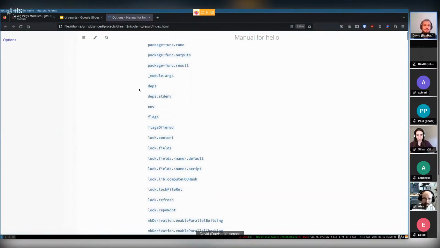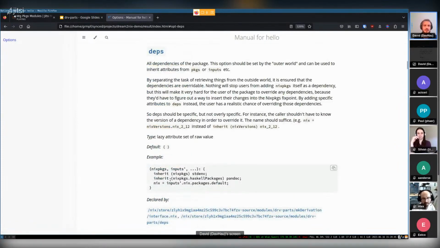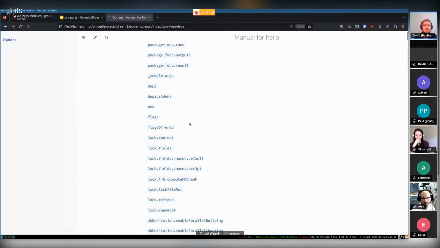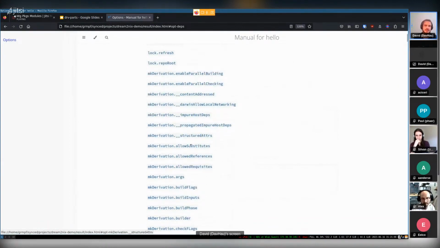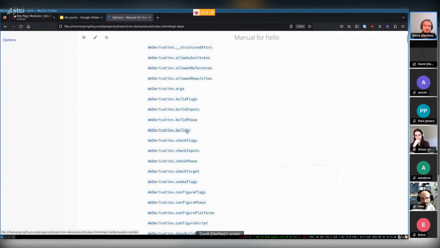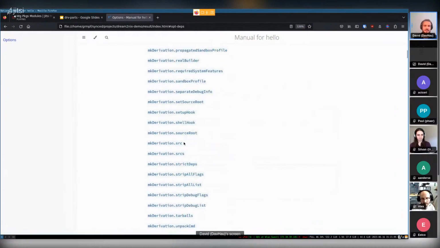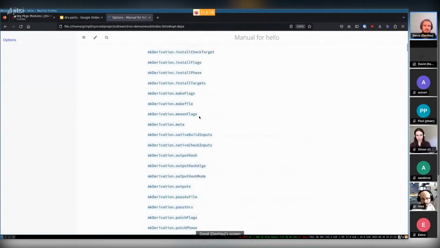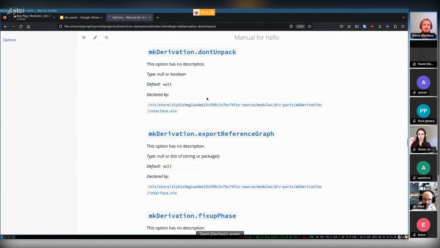Here I have all the options. So I can see the deps thing, and it explains how to use it here. How would I define dependencies? But then, since I imported mkDerivation, it also shows me the fields for mkDerivation. Those are all the mkDerivation fields. It's a long list. We have all the build inputs, builder, CMake flags, and so on. Right now I probably did not define the description for all of them. Yeah, there is some work left to do. There's no description yet, but it's type checked at least.